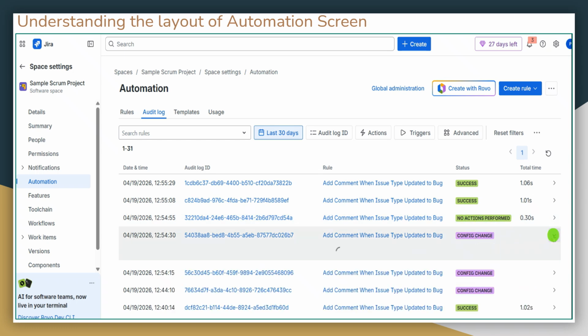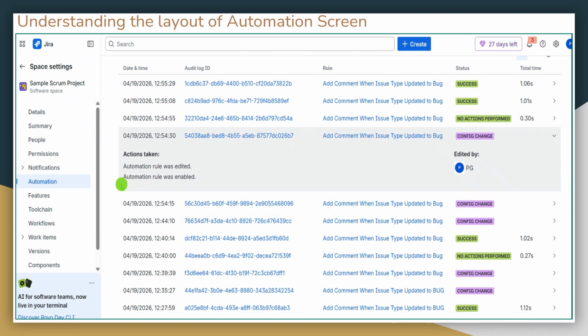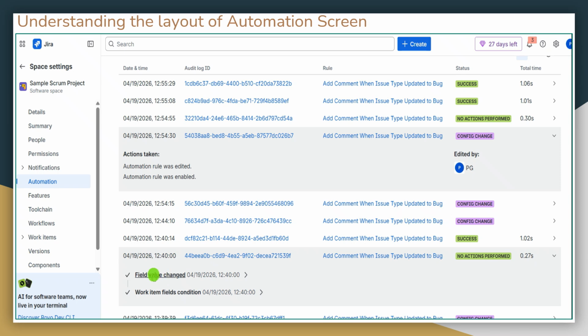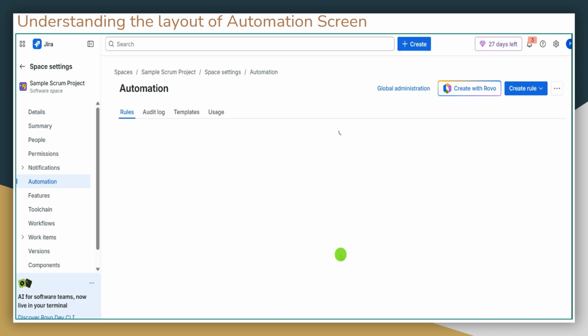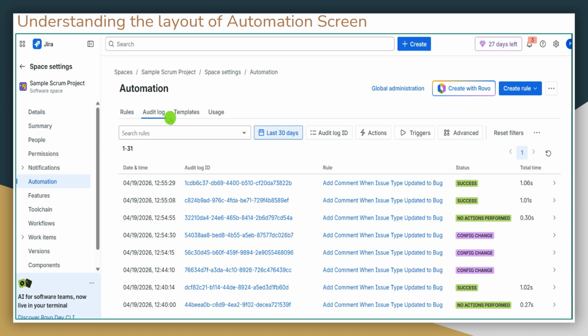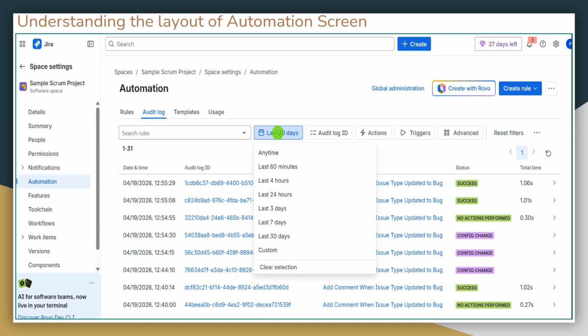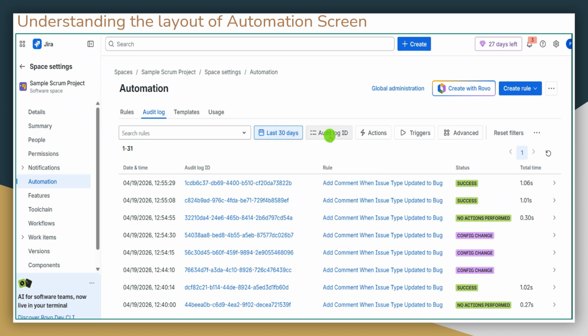If I click on this small arrow, then it will show me what was edited. Automation rule was edited, automation rule was enabled. I can go over here and it says no action performed. Field value was changed, work item, field condition. Since I deleted all those rules, it is not coming, but I think the message is clear that on the audit log, I can see anything that has happened related to my rule. Over here we have different filters. I can filter by audit ID, action, trigger, advanced also. I can reset the filters also.